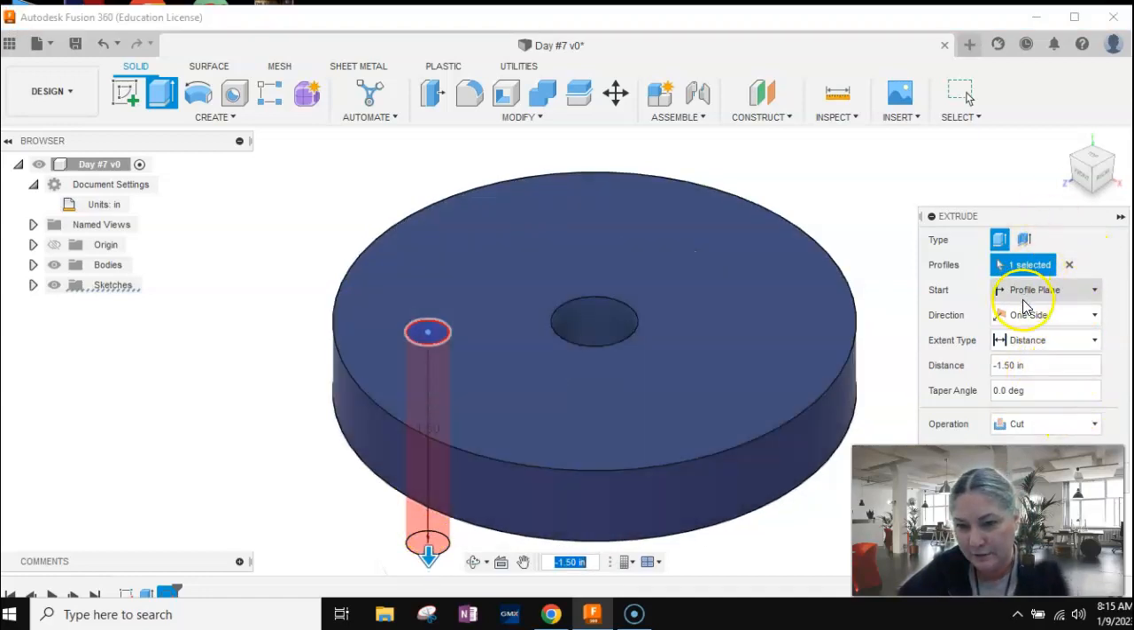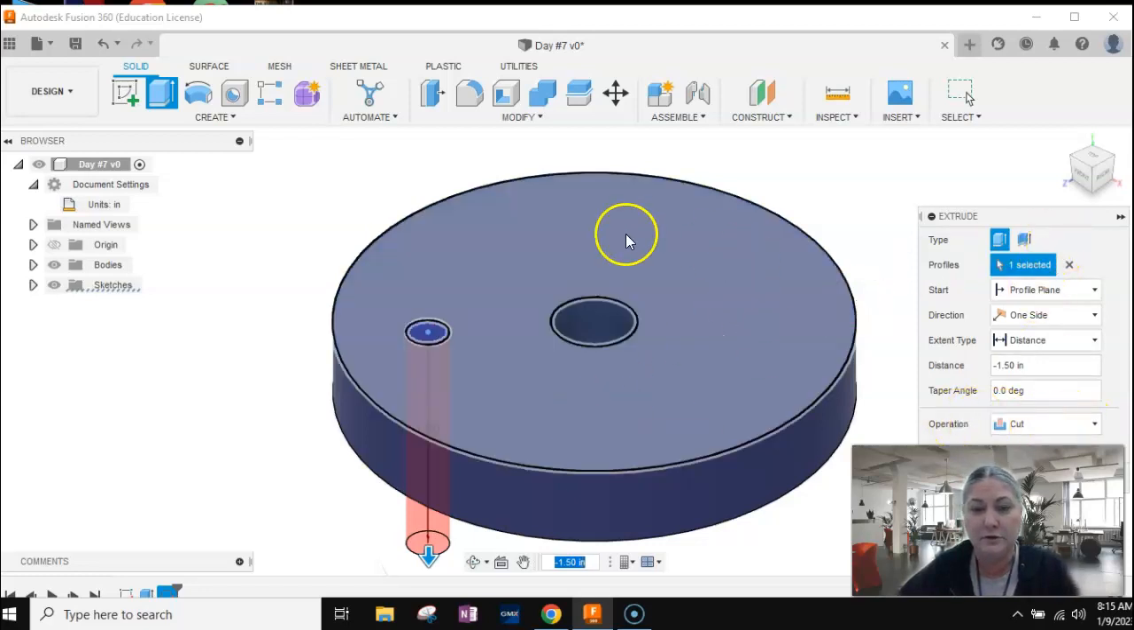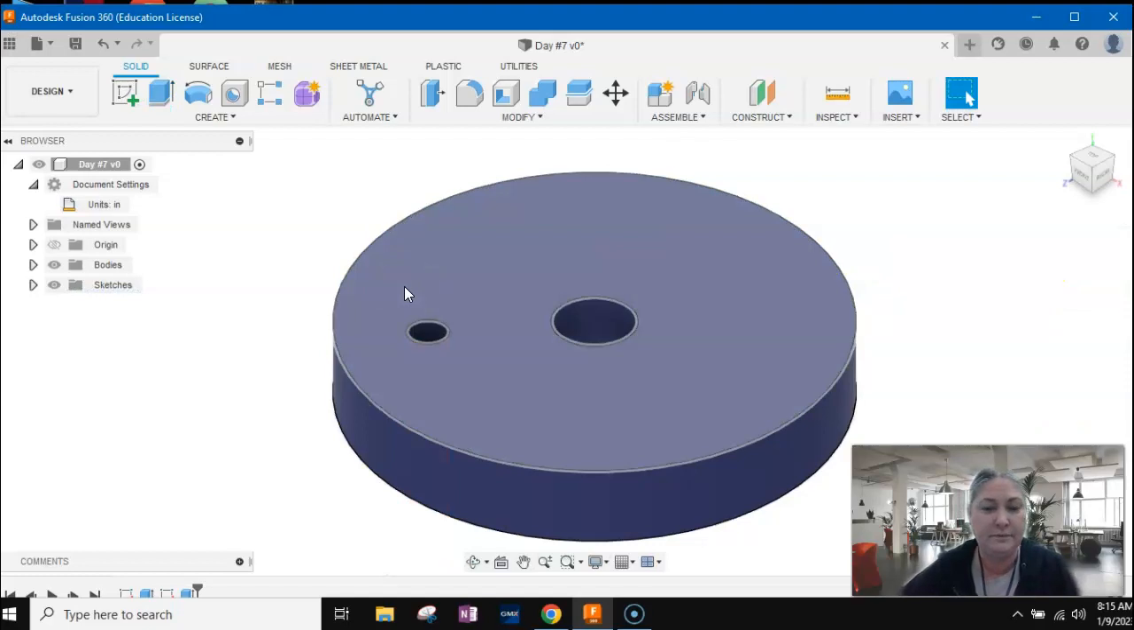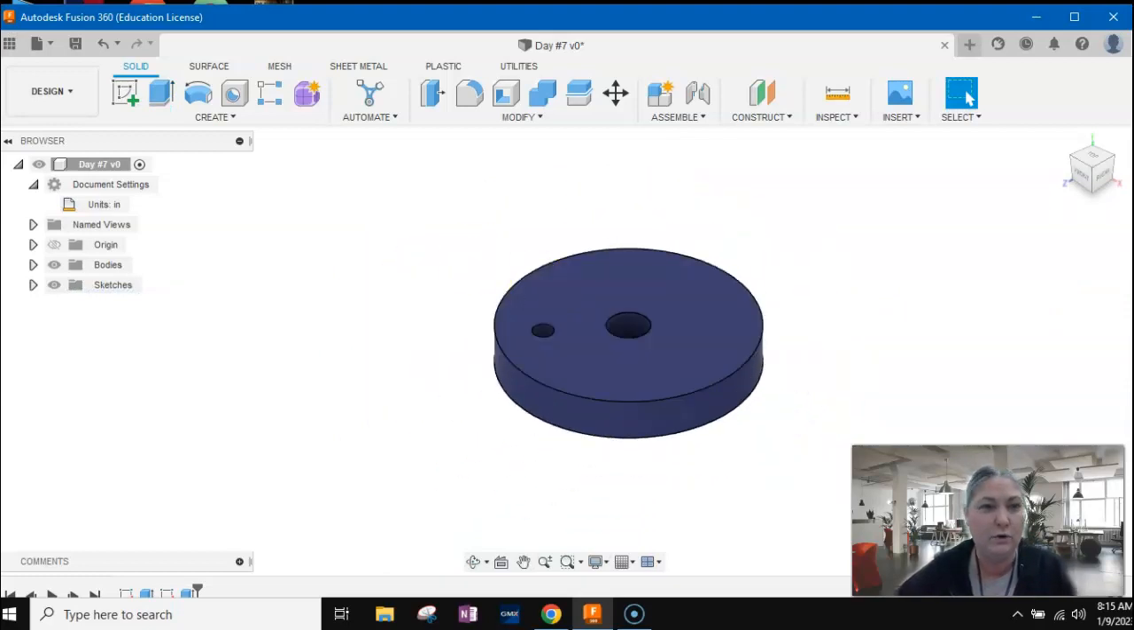The other thing you need to know for your exam is over here what you can change. You can change cut. You can change to join where it actually makes more material. Make sure you're able to use all of that. Hit enter. And now you've got a hole going through there.